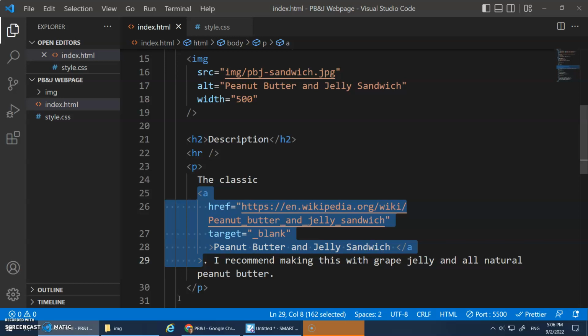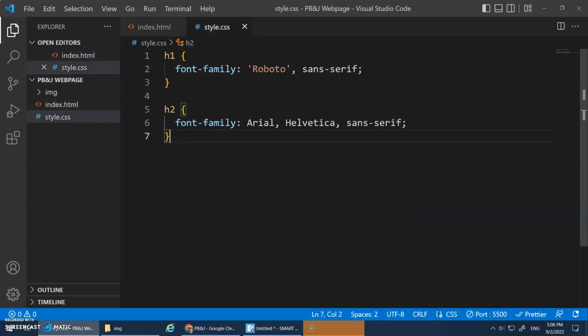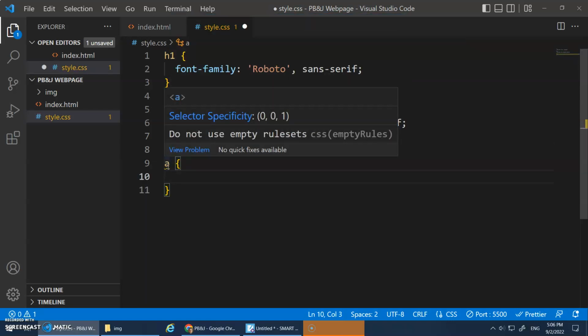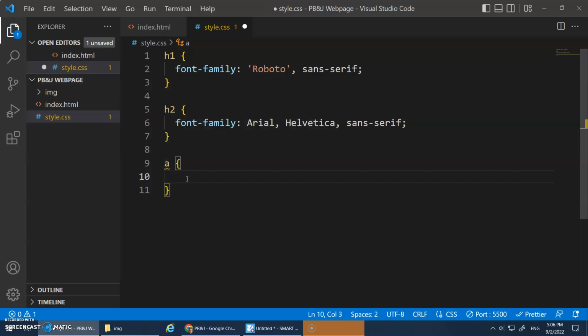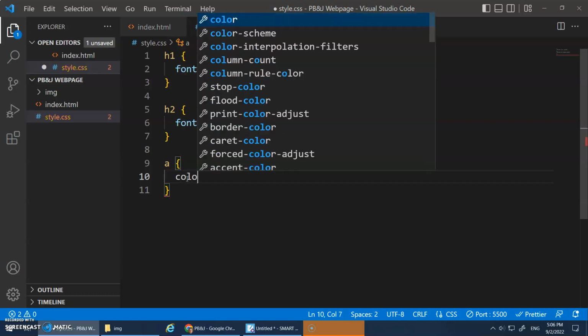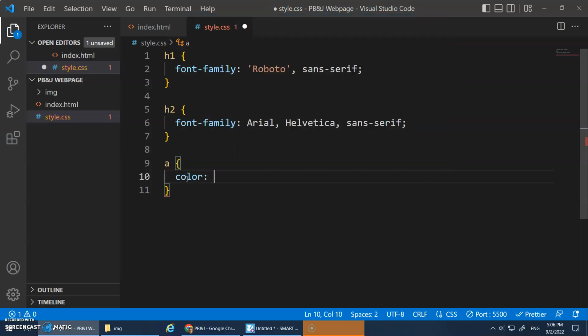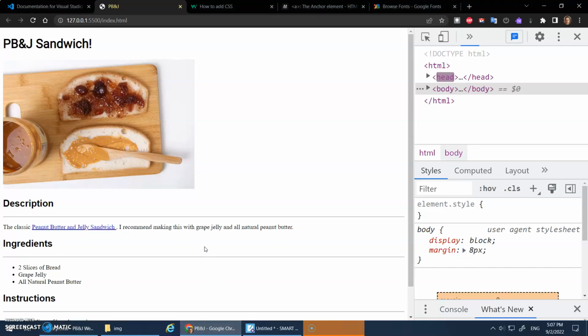Now in my style.css, again, the link tag is an A tag, so this will select all A tags. I only have one, so it'll select that one A tag. What I can do now is, I don't like that purple color and the underline. I'm going to change the color to, let's just go blue for now. That's kind of the traditional color, right?